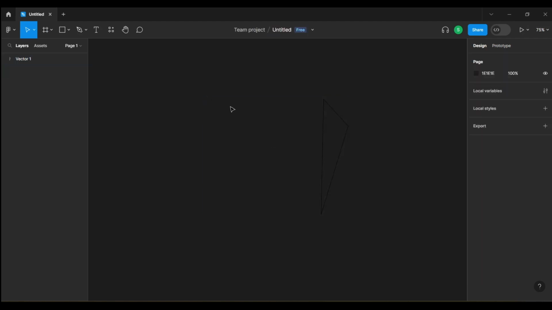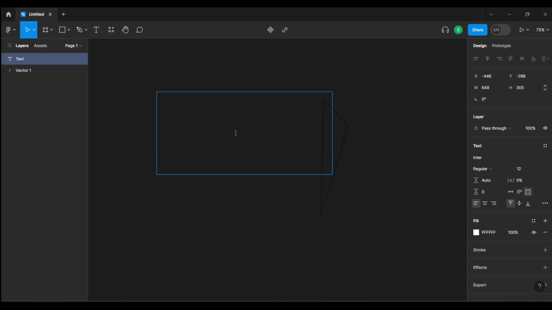After that, it is the text tool. Here in the text tool, you can take a box, and here you can write text. About the formatting options, like this design pane and all, I will discuss later.